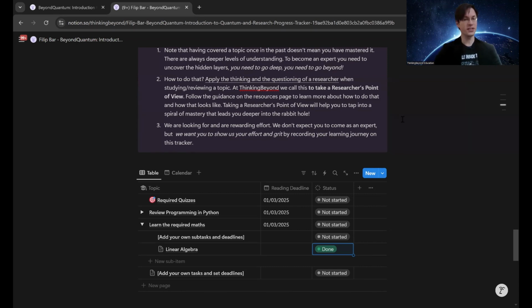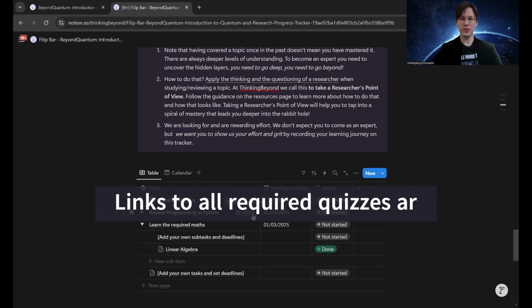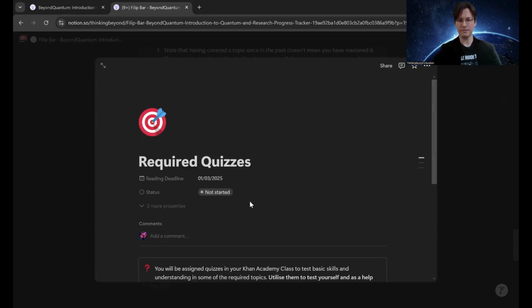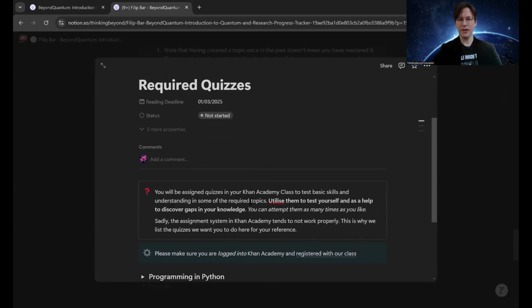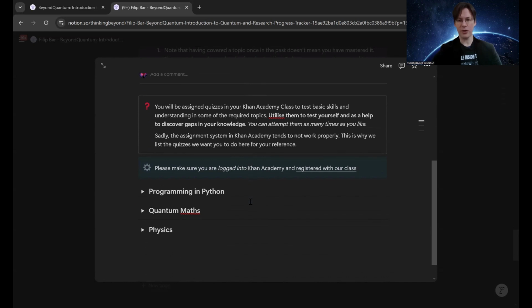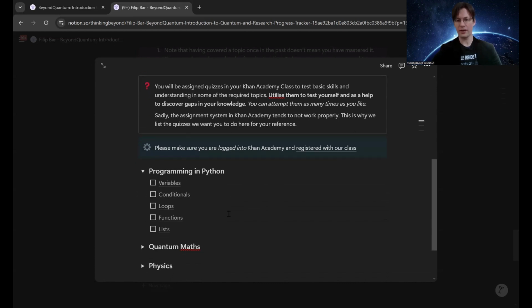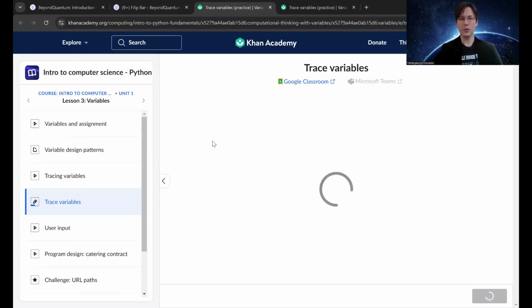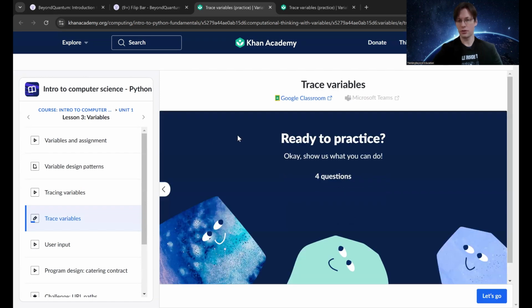What about the quizzes? The links to the required quizzes are contained on this page of the tracker. So let's open it. Here it lists all the quizzes we want everyone to do, listed by the different topics. They are there to test your understanding. You can reattempt them as many times as you like as well. So if I want to do the quiz on the variables in Python, then I can simply click on the link and it will bring me to the question.